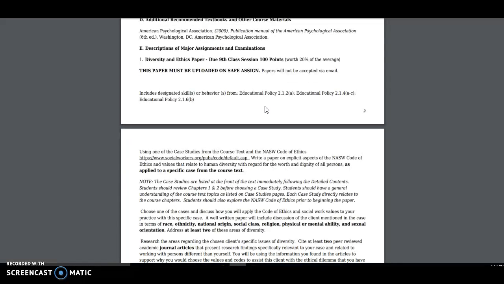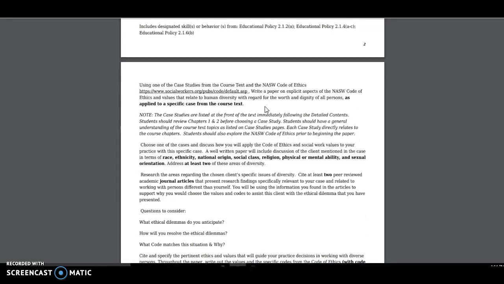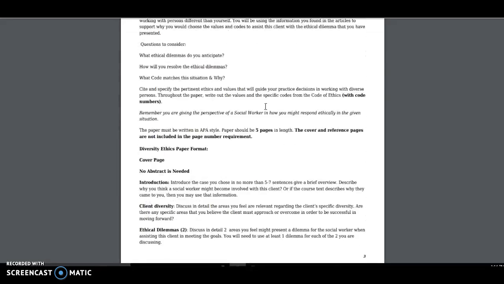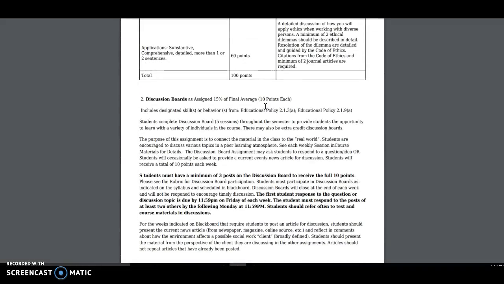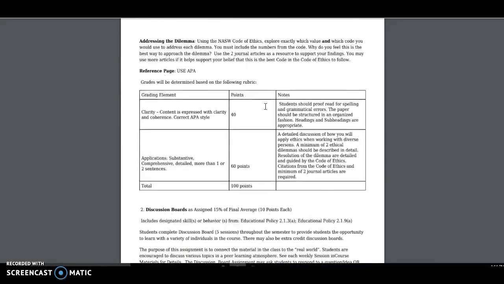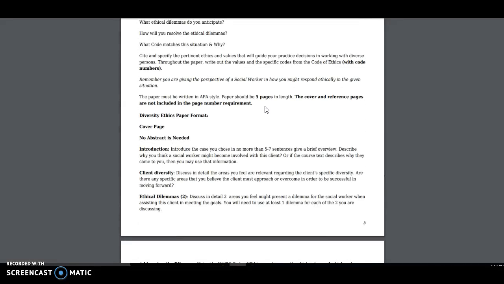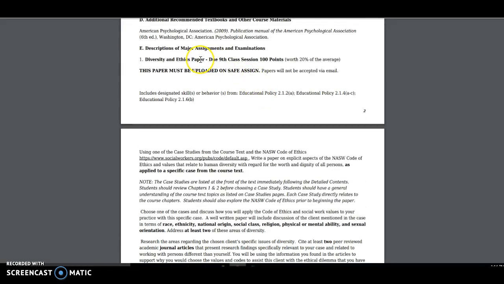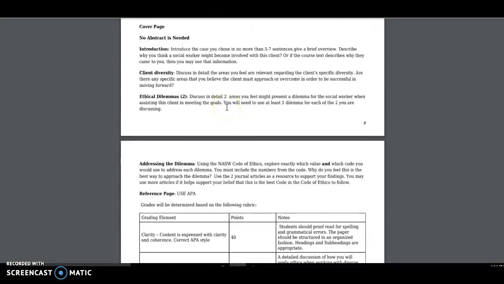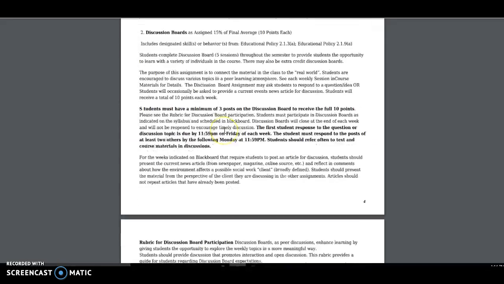Okay, you have a couple of papers due in this class. The first one is the diversity and ethics paper, and I'm going to do a special video on that one. And there are discussion boards as well. I've already discussed a little bit about that when we went through the navigation video. So you'll have the diversity ethics paper. I'm just scrolling back so you can see it. Diversity ethics paper. You also have discussion boards.